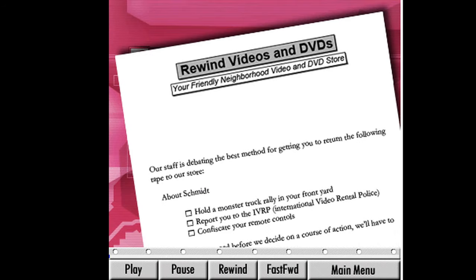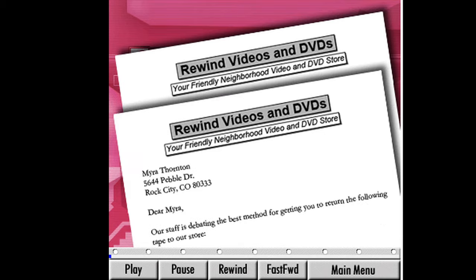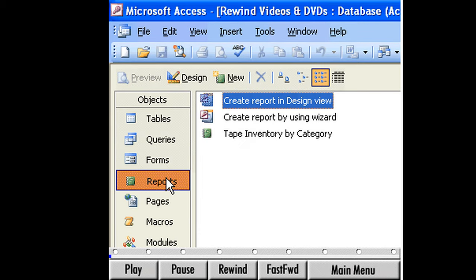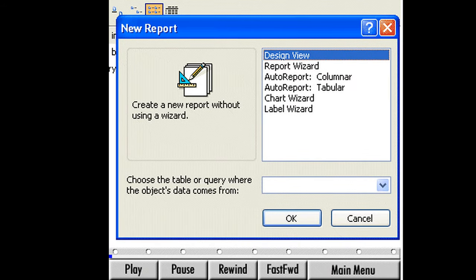We're going to create a report in the form of a letter and have Access use this information from our overdue query to tailor each letter to a specific customer. From the Database window, click the Reports tab, click New. We can't use the report wizard this time because we want something different from a standard report. We'll create our report in Design View.